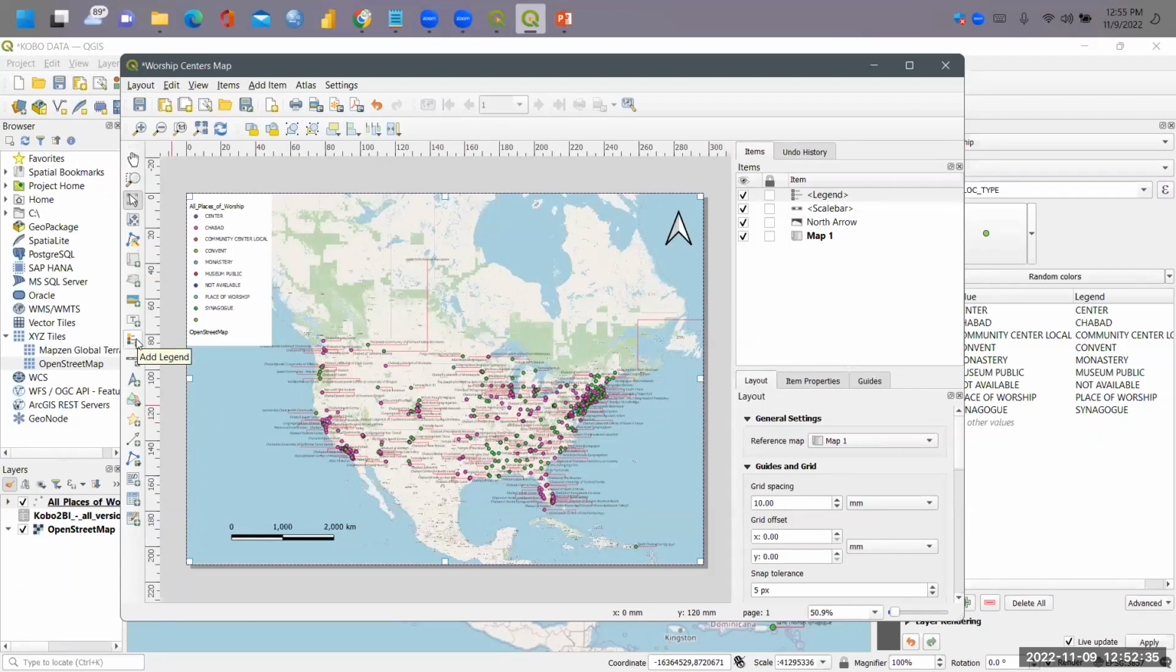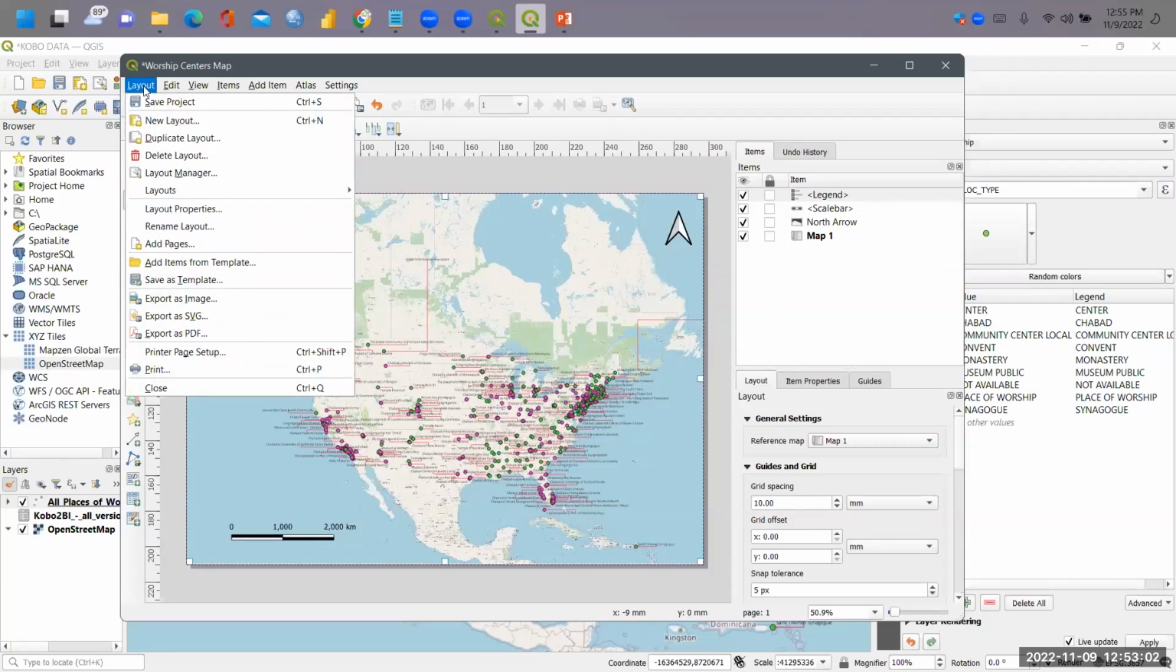And you can add any other things you want to add to this particular product. The basic things, of course, are your north arrow, your scale, your legend. If you want to add any notes or a photo or whatever, you can do that as well. And once you are done, you just export.